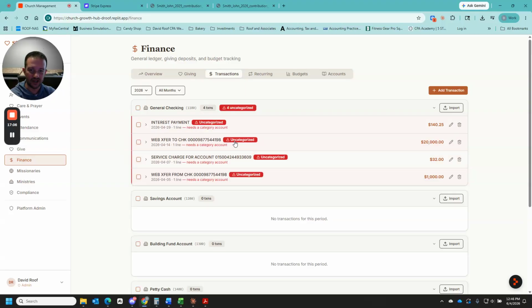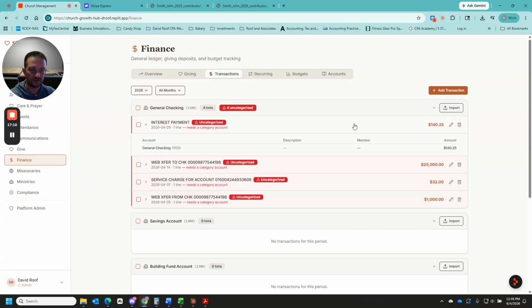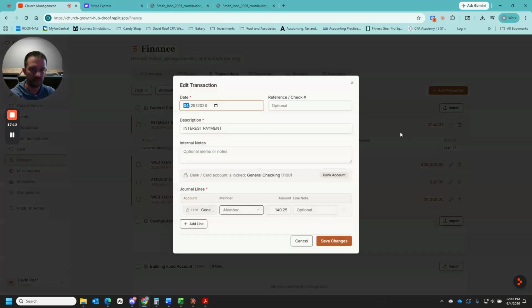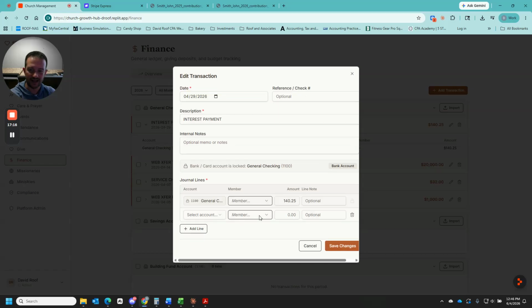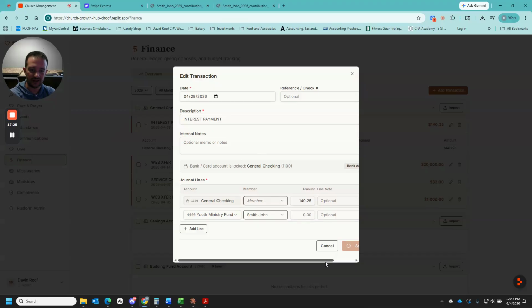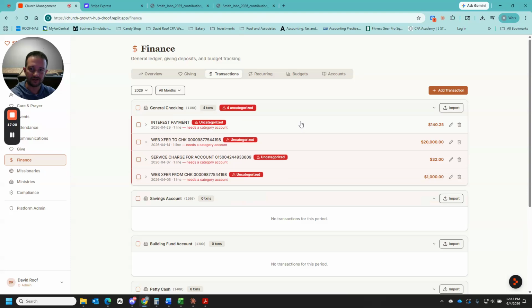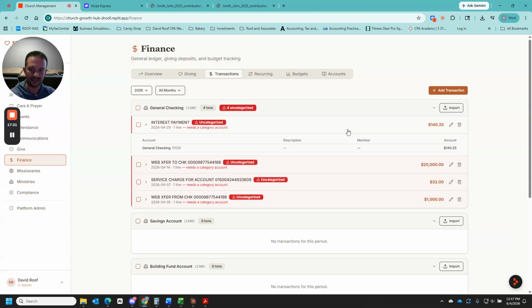Now, as you can see, none of these have been categorized. So it will not be very useful if these aren't categorized. So what you have to do is go ahead and edit them. And what that means is that you have to hit add lines, and let's see, this was money in. So we'll say it came from John Smith and it was youth ministry fund. And we'll save that change. So now that $140 is categorized. It's getting there.